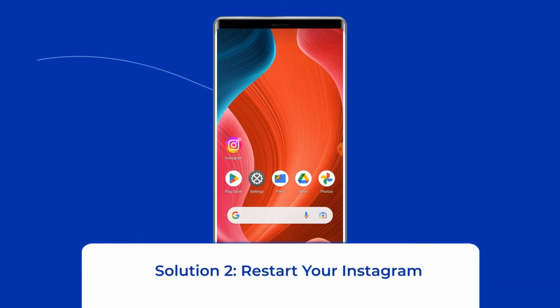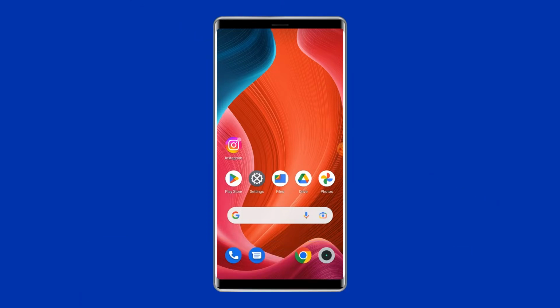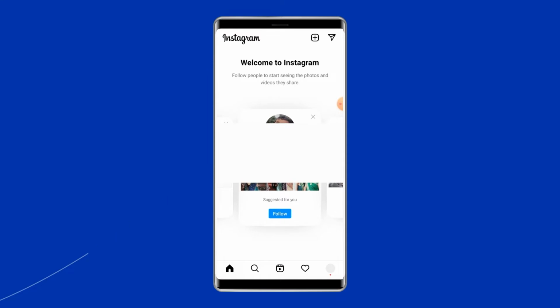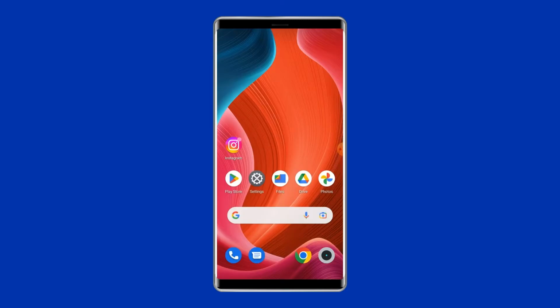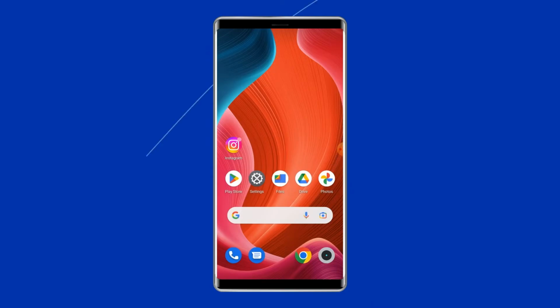Solution 2. Restart your Instagram app and device. Since the issue is related to apps, so the first thing you need to do to resolve this issue is relaunching the Instagram app. So, give a fresh start to your app and see if that can fix the issue or not. Besides relaunching the app, you can also restart your Android device. This can help in fixing Instagram Reels not showing up on Android.